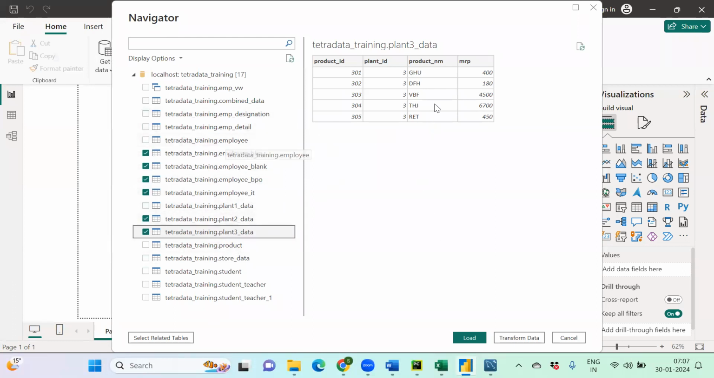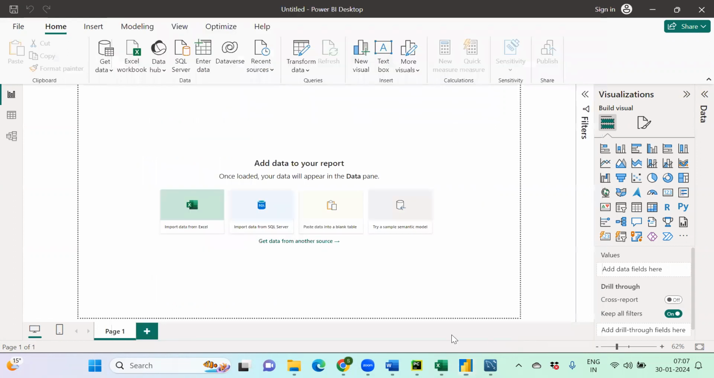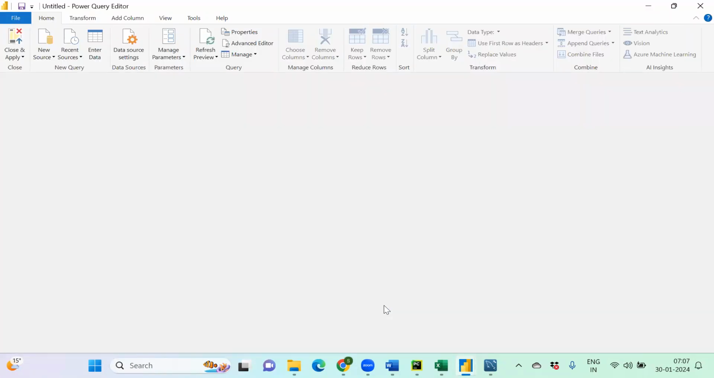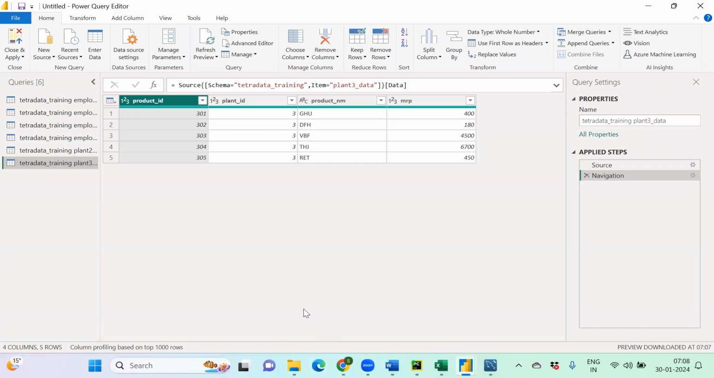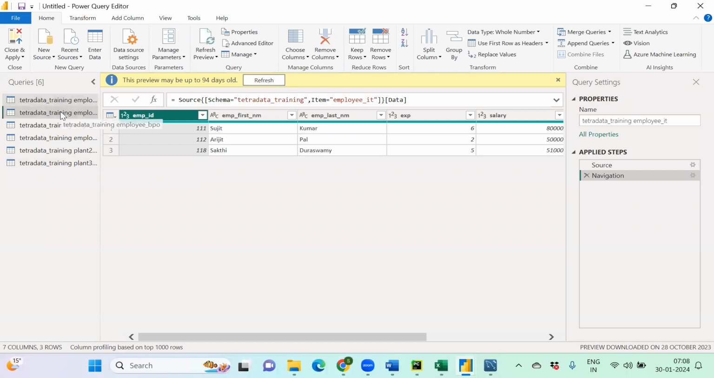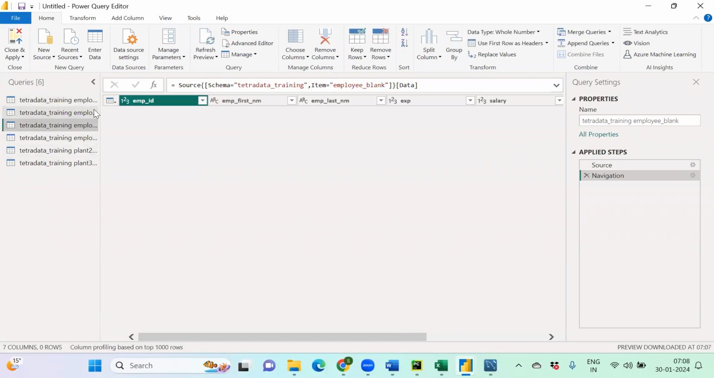If I want to transform anything, I need to click on Transform Data. If I directly want to load this and proceed with further steps, then we can go directly to Load. But first of all, we need to transform something. So generally we need to use the transformation of the data. If you click on transformation, a new window opens. This window is called Power Query Editor. Each table I have selected is present over here, and each table representation is called an individual query.